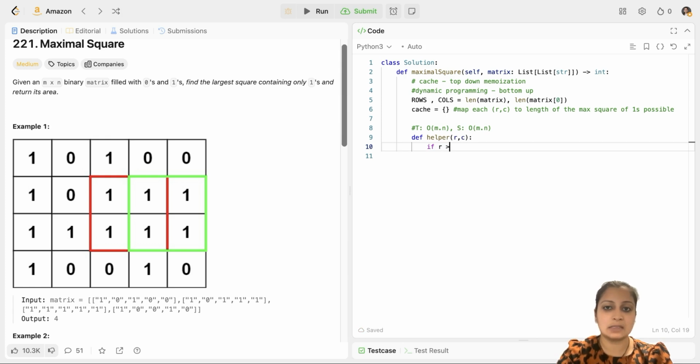So if R is greater than or equal to rows, or C is greater than or equal to columns, in such a scenario you have to return 0, because there is no length of square possible there, right? There will not be any ones there because it's out of bounds.